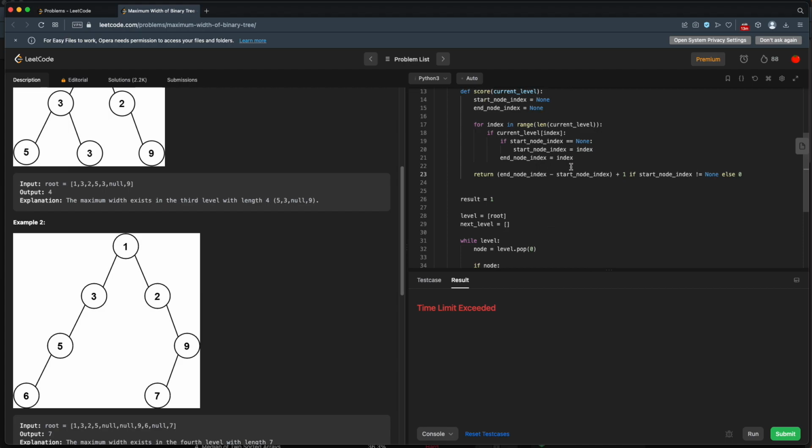This calculation goes through every node and all of these empty nodes to try to find these end and start indices of our nodes. What if we don't actually store these empty nodes? What if we just store our real nodes and store their index along with the node itself? So instead of having something just like root, we would have root, and it is at index 0.